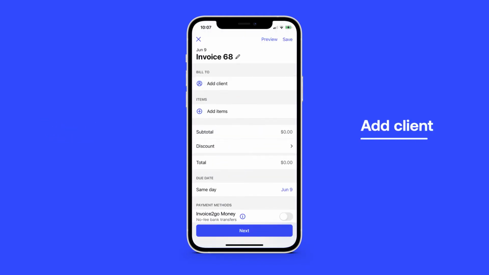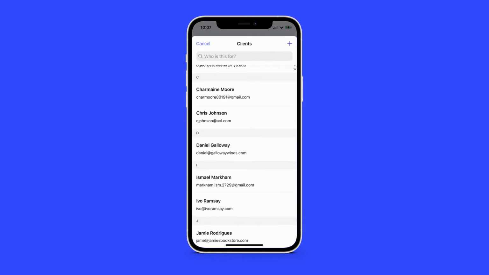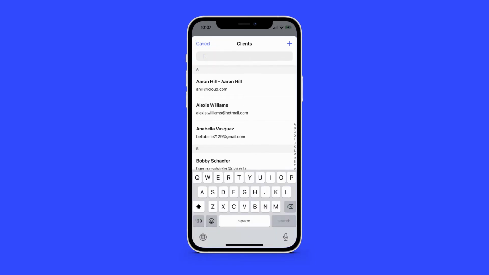Tap Add Client to choose an existing client or add a new one. You can also search for a client in the search bar.